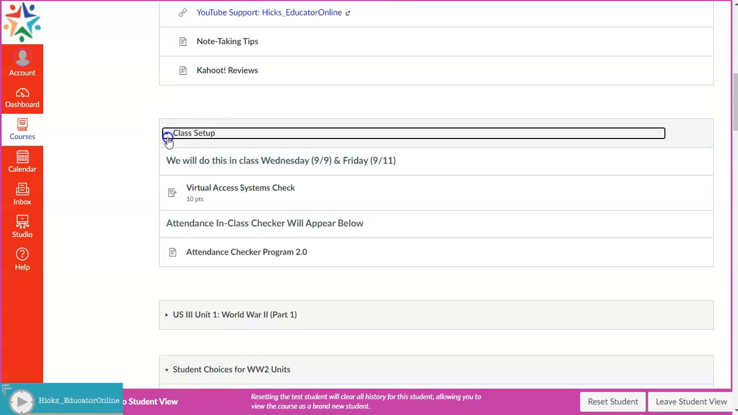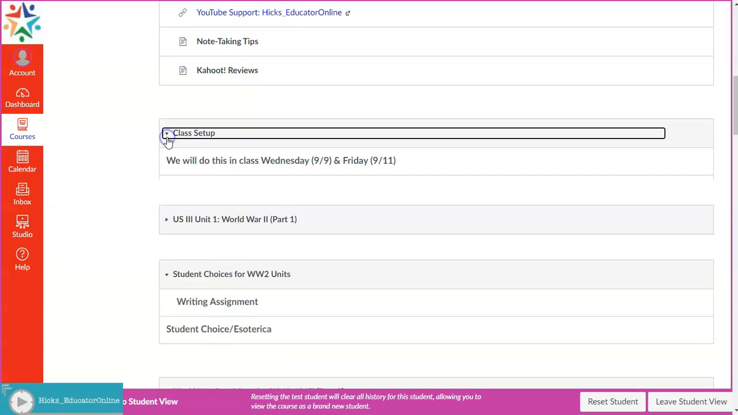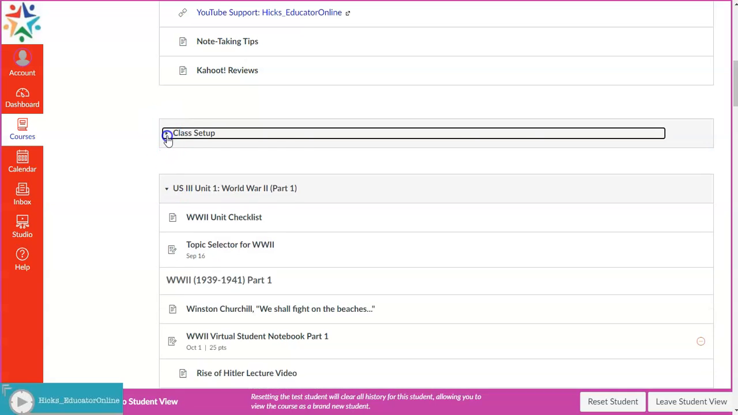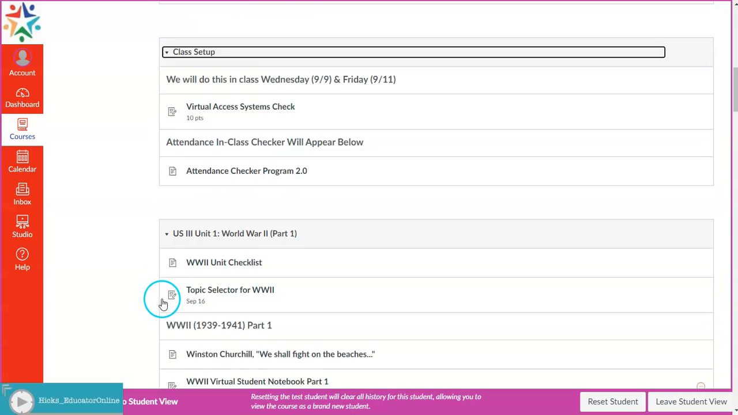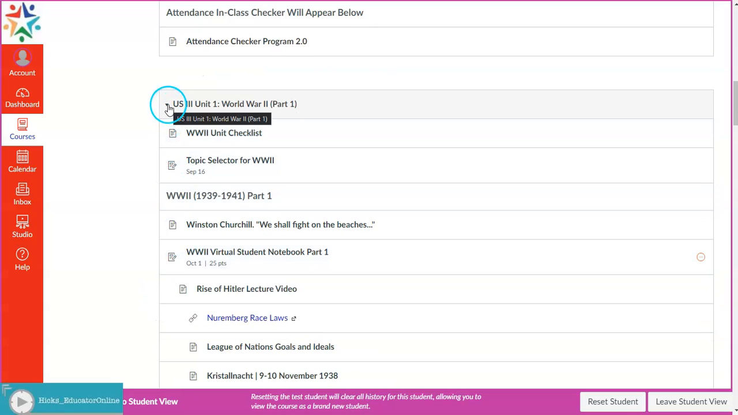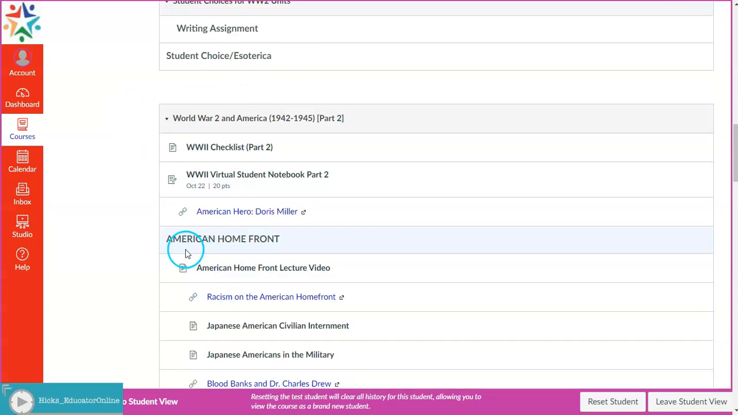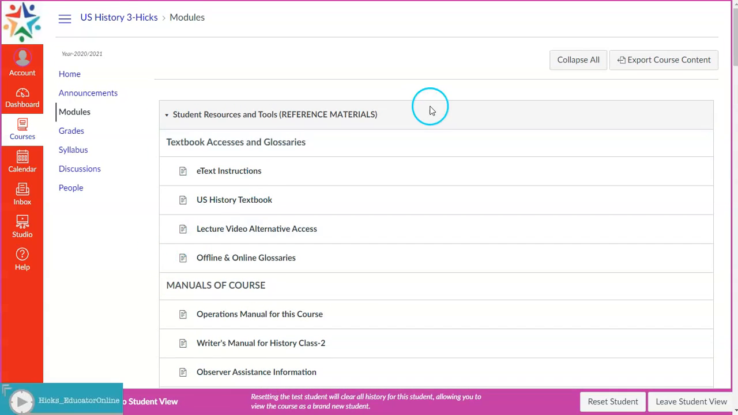And you can always shrink or increase the size of different things to consolidate information. Like, see, we finished World War II Part 1, so I'm going to collapse that, so that I can get to the bottom much quicker. Let's see here, you can collapse all of them up here. You can also hit export.